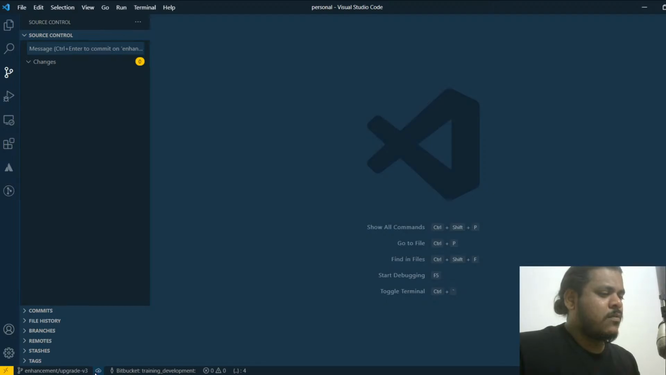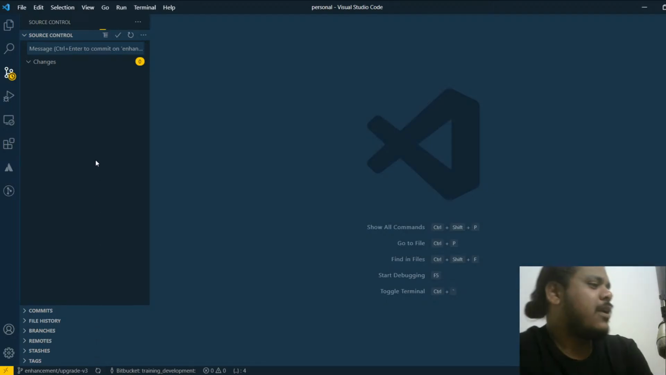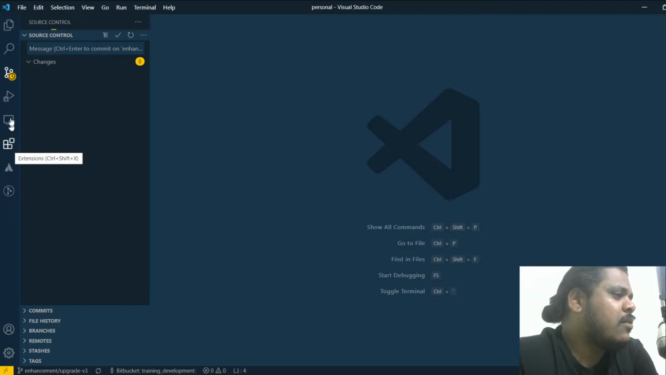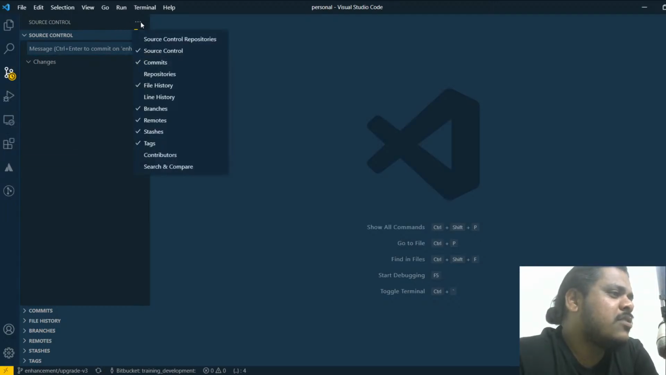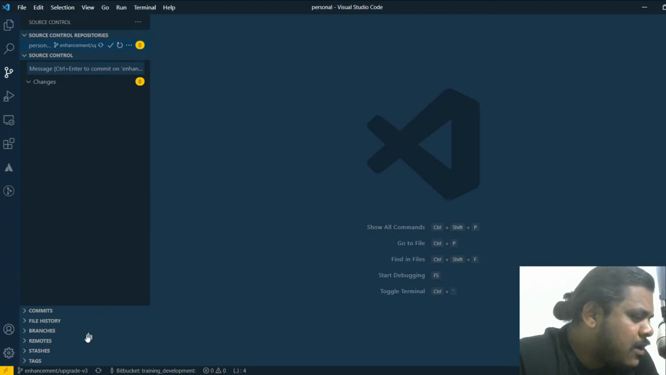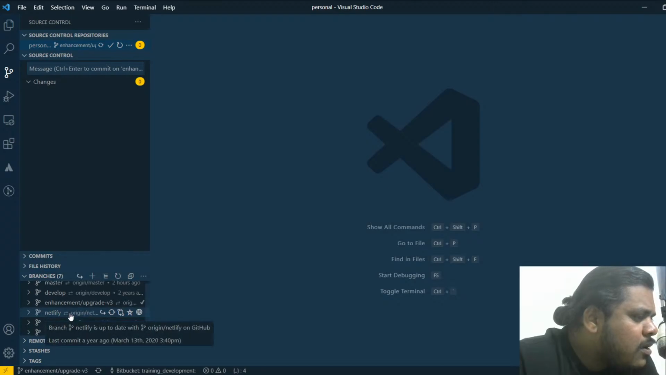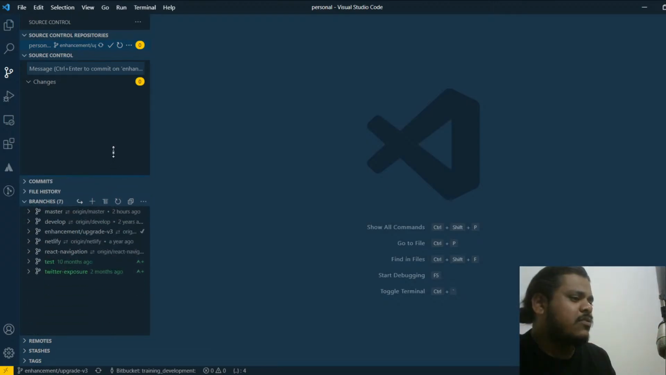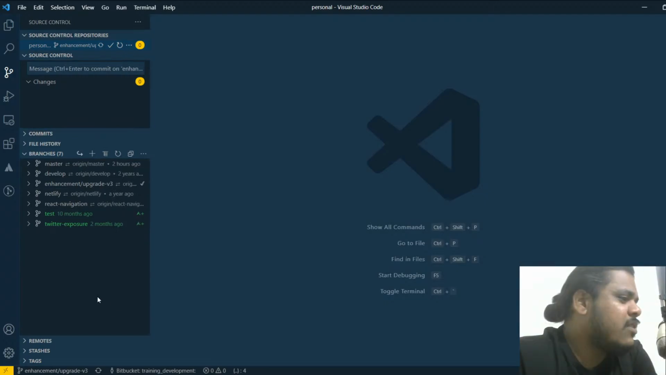So let's publish this branch on GitHub, and then just install the GitHub extension. I haven't done this before. Okay, so let's try this new GitHub extension, with which you can raise a pull request from here itself.